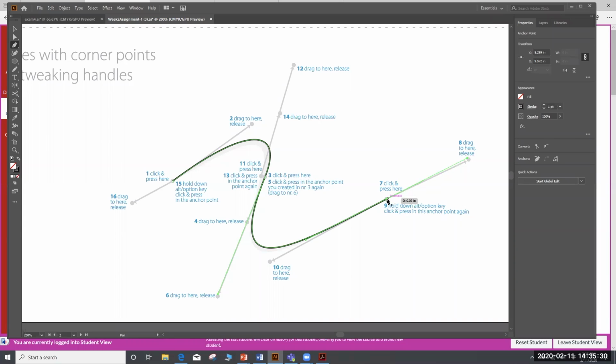Release. Now if we're going to point 9, we're going to click on point 9 and hold down Option or Alt. Option if you're on a Mac, Alt if you're on a PC. So it says hold down Alt or Option key, click and press this anchor point again. There we go. Now we're going to click and drag to point 10. So it's release and then click and drag to point 10. Now go to point 11, click and drag all the way up to point 12. Release one more time. Going to point 13, click and press the anchor point again.